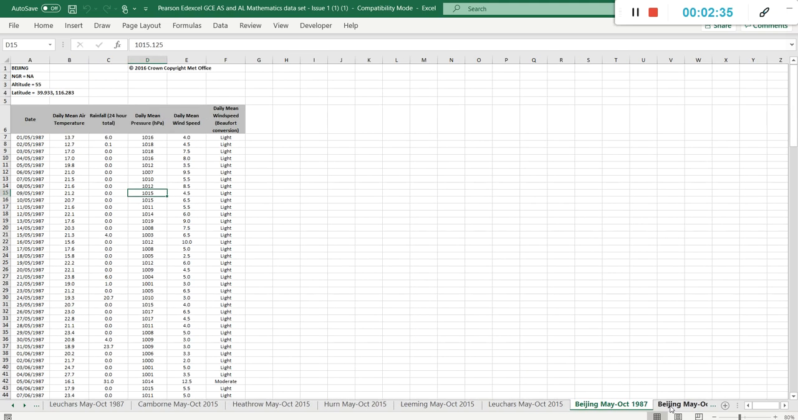If we go a little bit further along, you'll find suddenly we get Beijing. Again, May to October 1987, so comparable in terms of the time that the data was collected, and we have May to October 2015. But the thing you'll notice about this table is that there's less data that's been collected. There are fewer fields in here, fewer columns to look at. We've got the daily mean air temperature, rainfall, daily mean pressure, and daily mean wind speed. We'll look into each of those in a bit more detail later on.